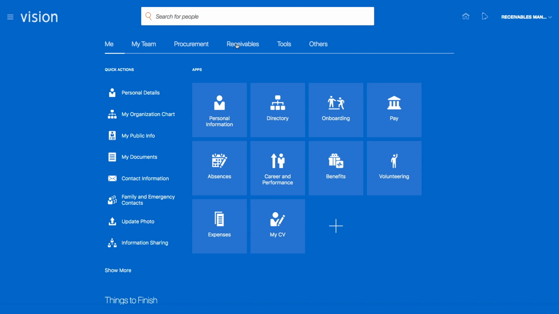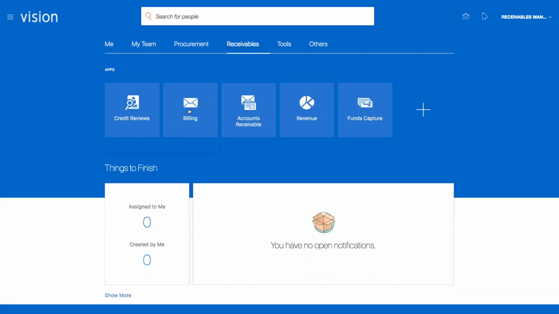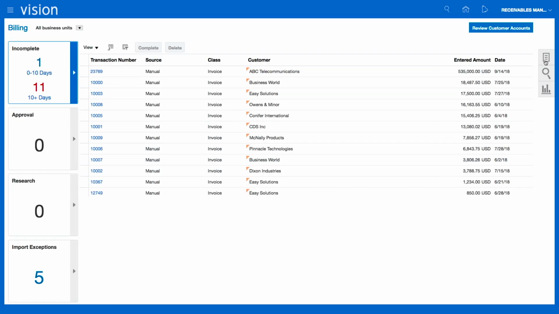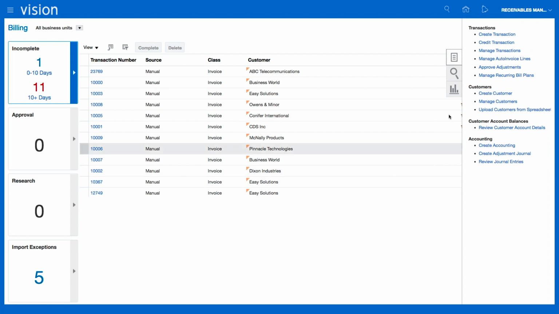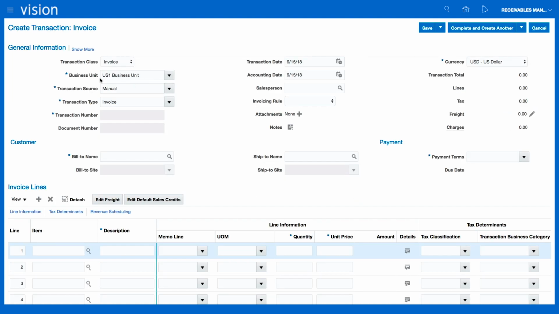So I'm going to go to receivables and I'm going to select billing. And I'm going to create a transaction, which is a customer invoice or an AR invoice. So let's click on create transaction. So I selected my business unit, transaction source is manual, and invoice as my transaction type.